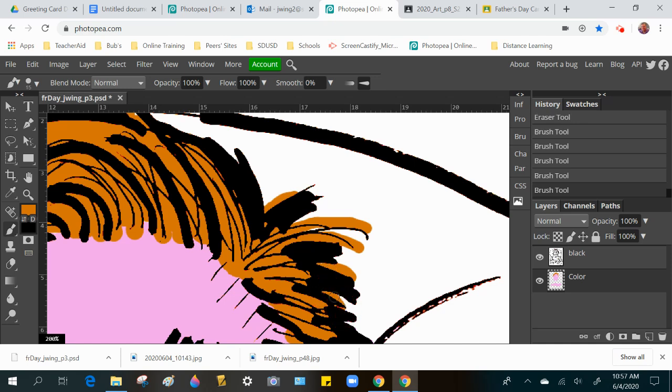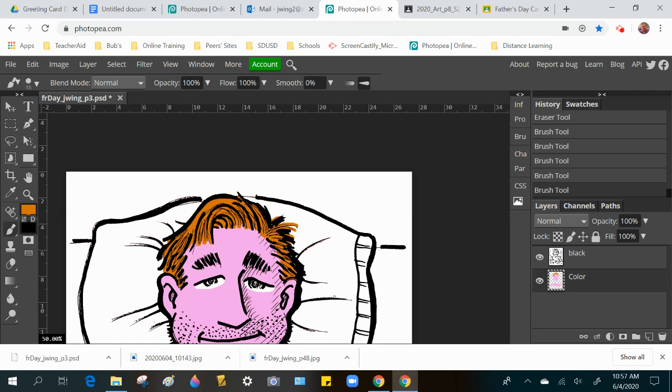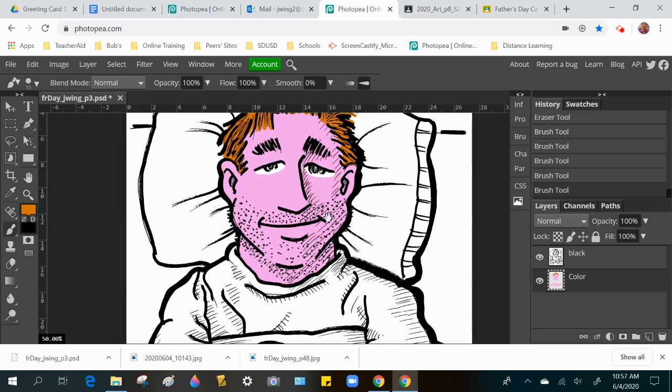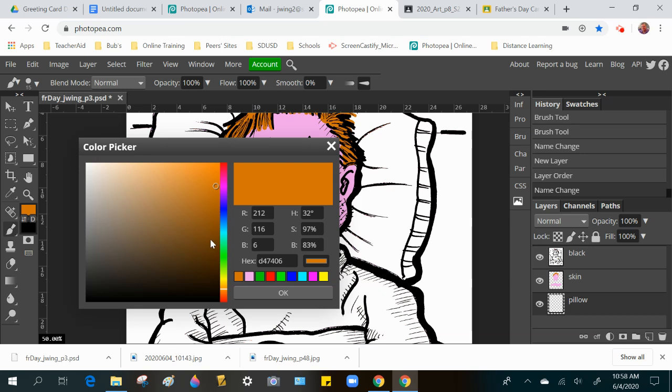Now the beauty of this program, just like Photoshop, is that if I want to leave the character in one layer and start messing around with the color of other things, I'm just going to relabel this as skin. I just double click that. And I'm going to add another layer by clicking this. Put it below the skin layer. And I'm going to call this pillow. Let's say I want a green pillowcase, a subtle green pillowcase.